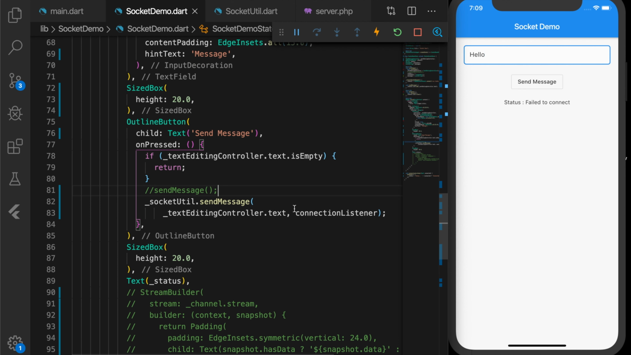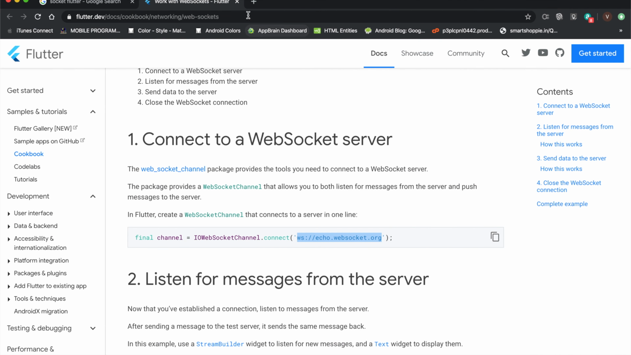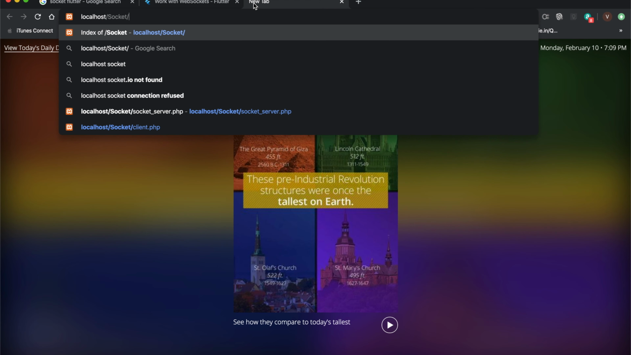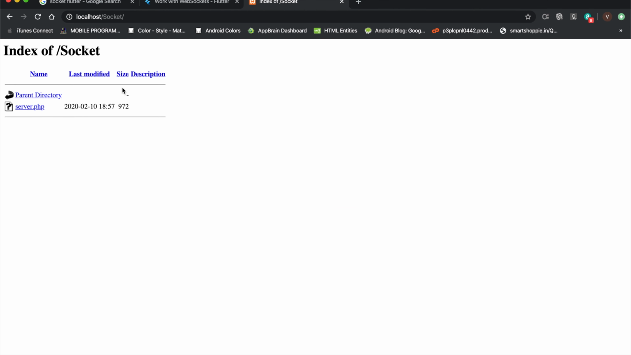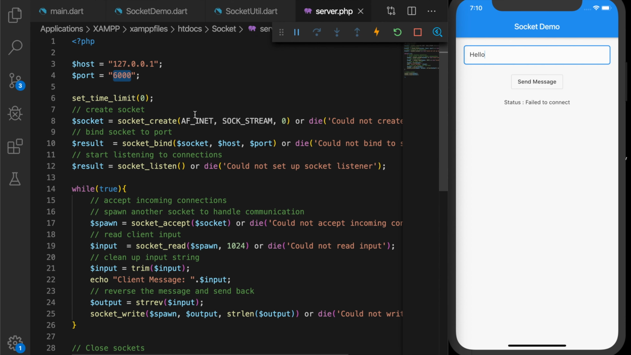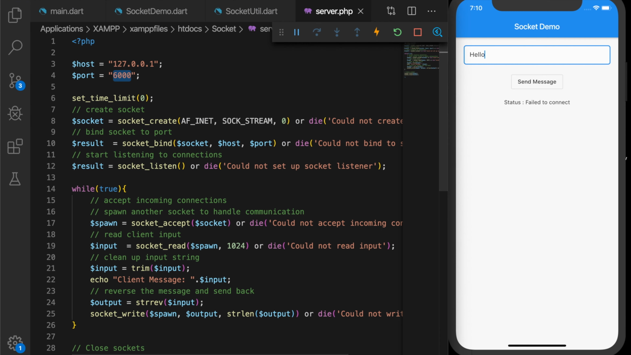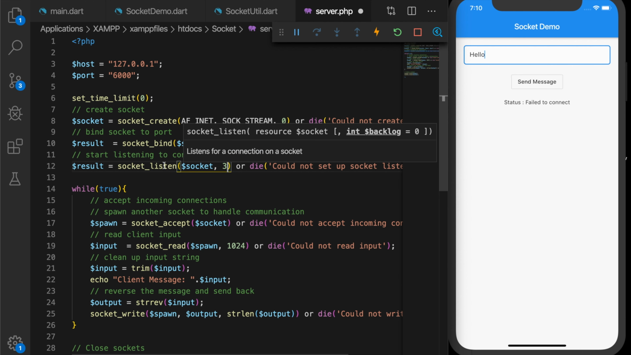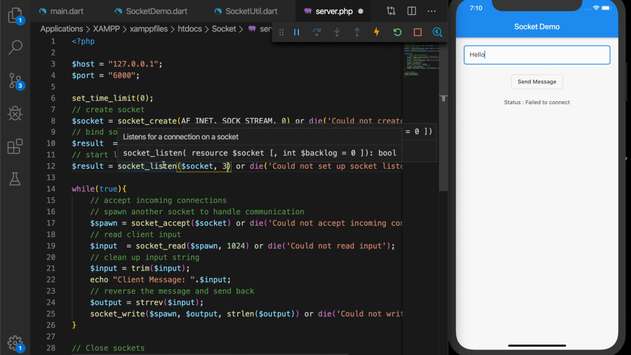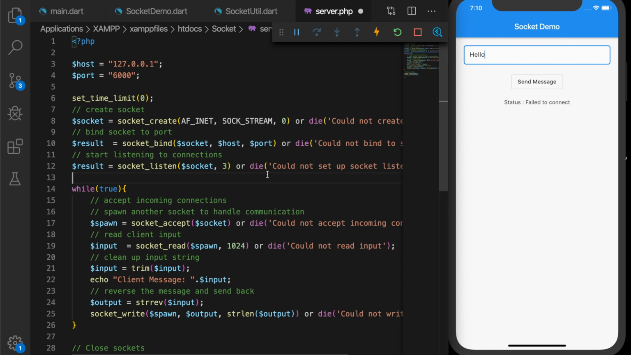Okay, now let's try clicking on send message. So it's saying fail to connect because our server is not running. So let's run the server. So let me go to the path. So that's our server. Okay, so there is some issue, so I forgot to give the parameters for socket listen. That will be socket, and the number of incoming connections that will be queued for processing. So let's set it to 3 for now, and now let's restart the server.